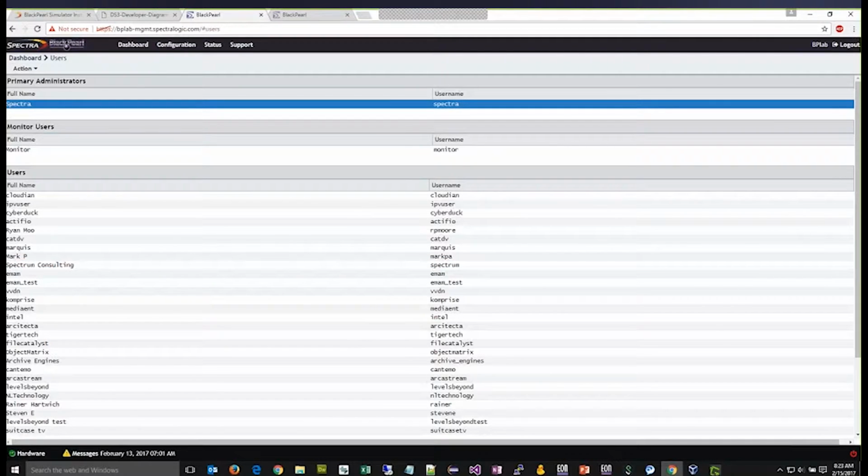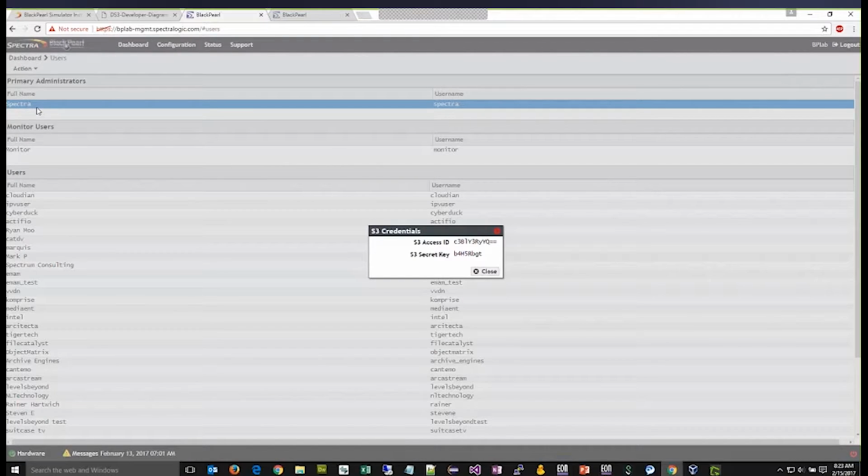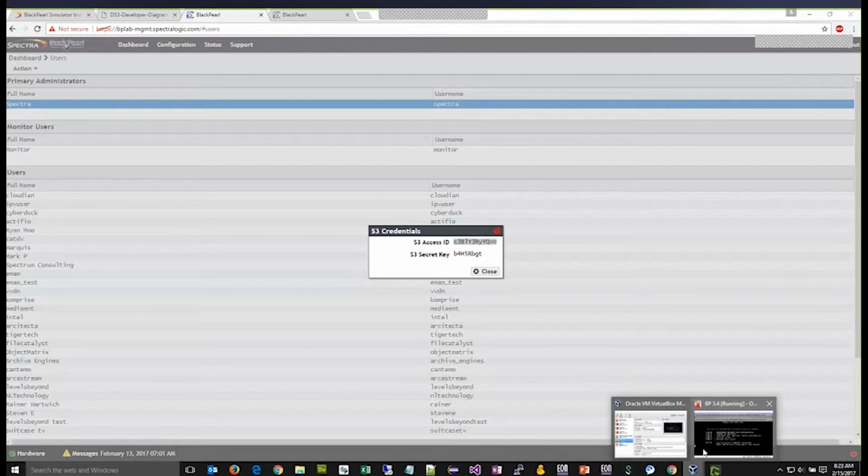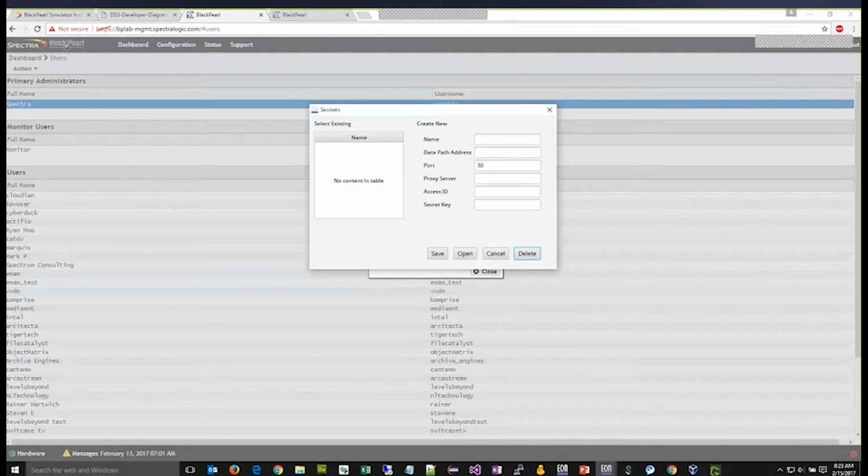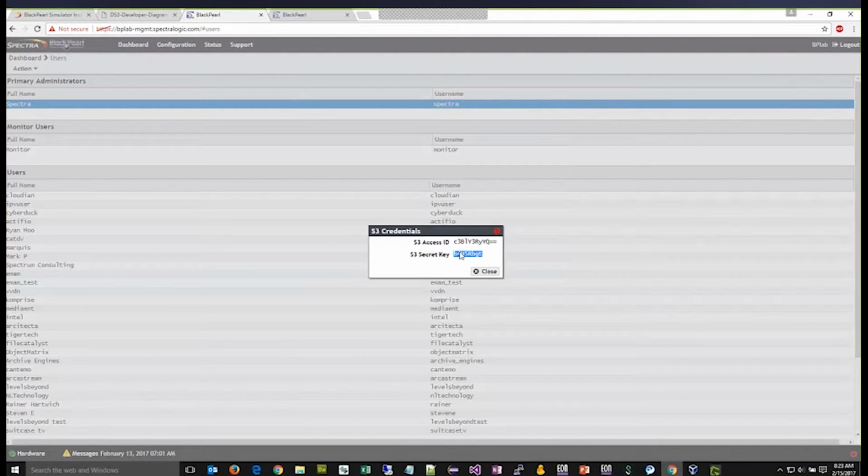I went too fast here. I clicked on the user, then went to Action, Show S3 credentials. Now I want to copy these over to that interface. So I'm going to copy that over. There's our interface. Let's also name this BP Lab. The address is bplab.spectralogic.com. That's the address of the path. The access ID is this. Here's the secret key.